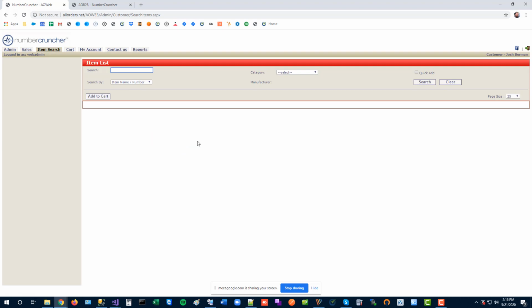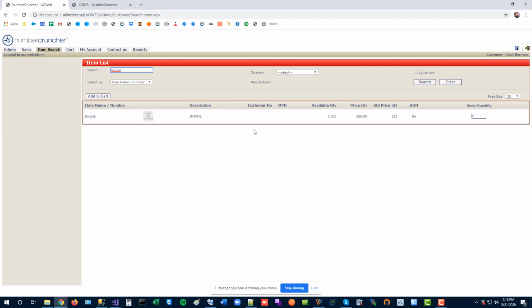Let's go ahead and do our search again and let's pull up the item. We've got this quick add option right here, and that can be checked by default. And what that'll do is as soon as a customer does a search, if we only find one result, it will automatically add it to their cart. Otherwise, they'll have a list of items here.